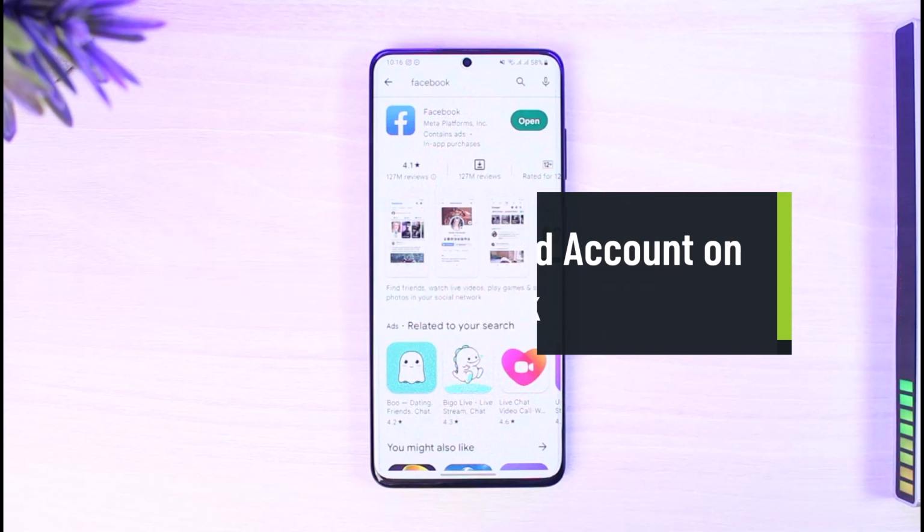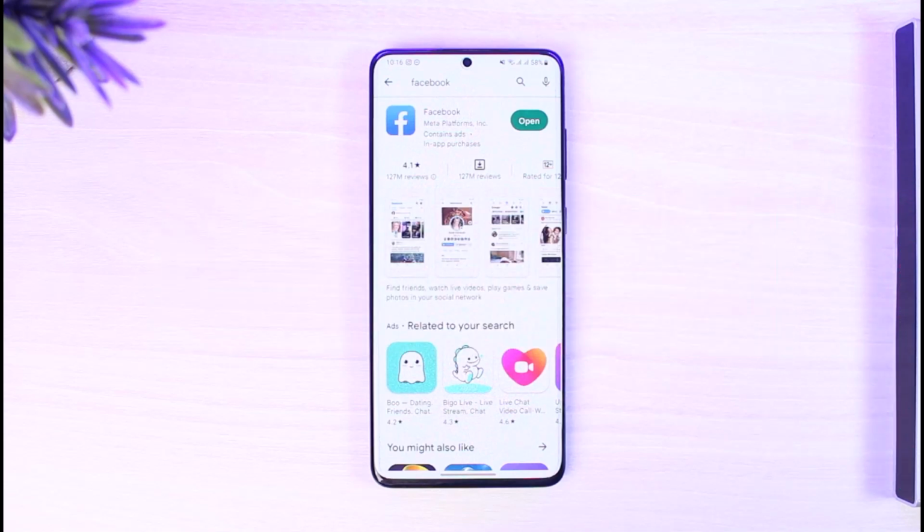So in today's video, I will simply guide you on how you can remove locked account on Facebook. So just make sure to watch the video till the end.